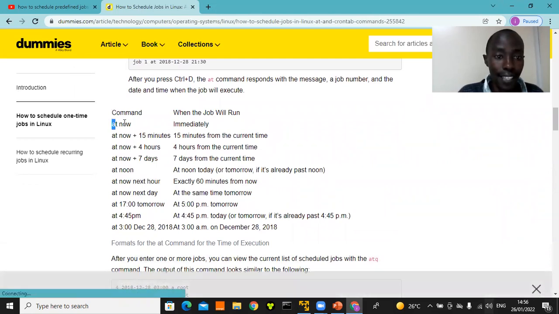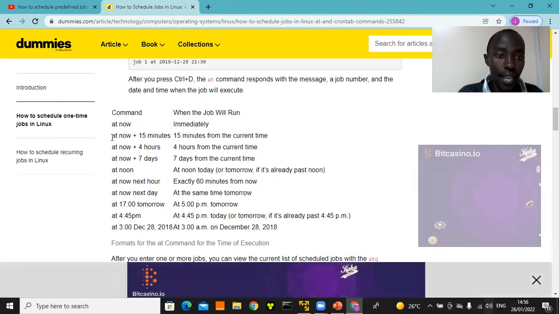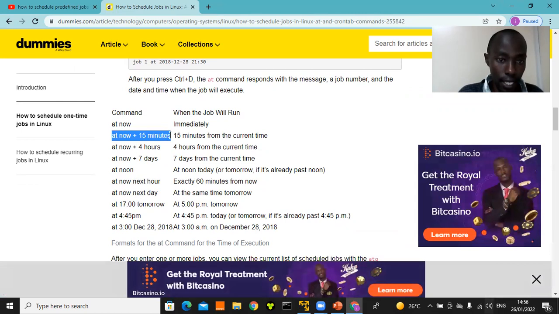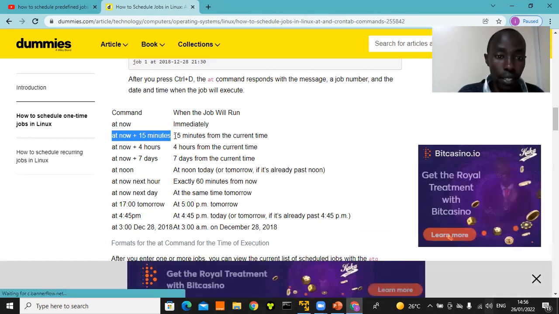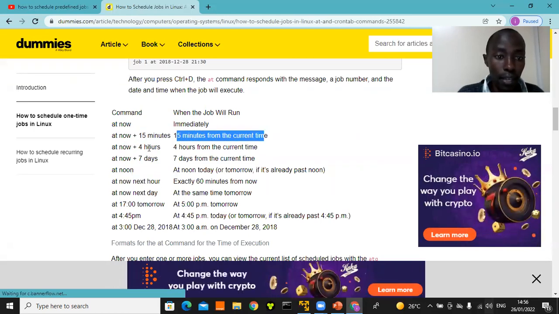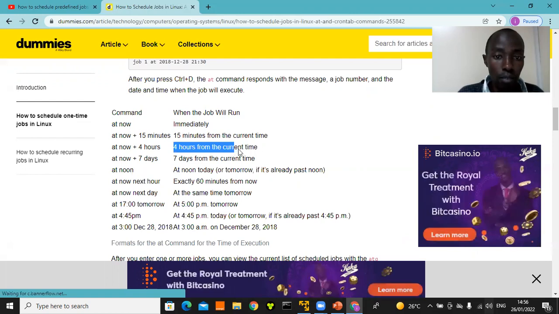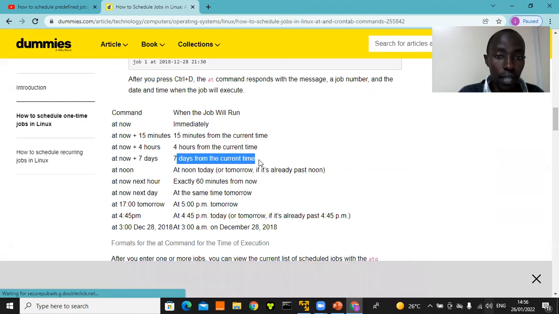When you say "at now", the job will run immediately. When you say "at now plus 15 minutes", these are scheduled jobs that are done only once. This means it will happen 15 minutes from the current time. "At now plus 4 hours" means 4 hours from the current time. "At now plus 7 days" means 7 days from the current time.